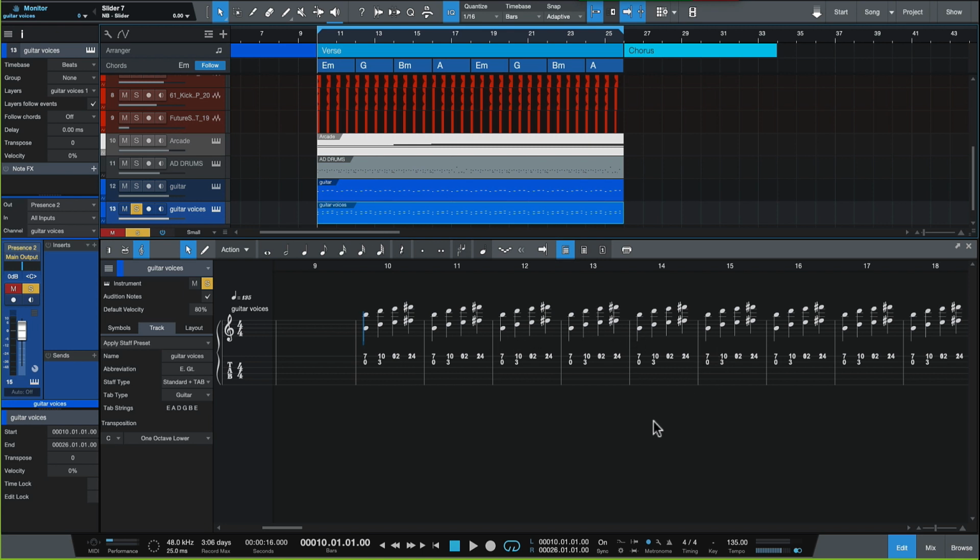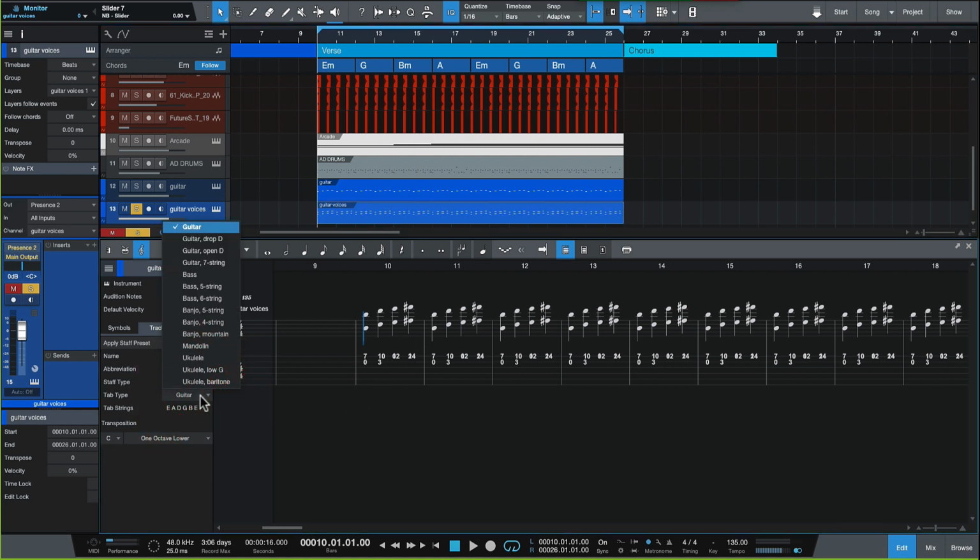So there are 3 features being added to the notation. We've got the drum track view, the guitar and the tablature modes, and we have this double voice mode, which can go up to 4 voices. And also, if you click on the tab type, we don't just have guitar, we've got guitar and drop D, open D, 7-string bass. As you can see, there's quite a list of different tab types available here.